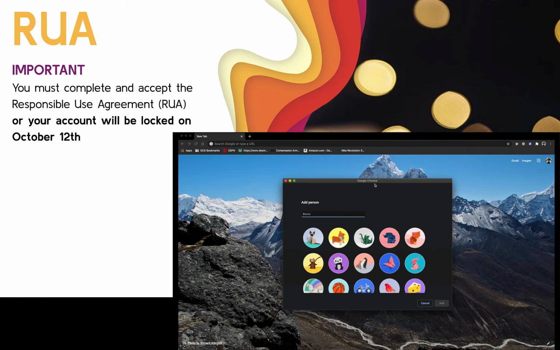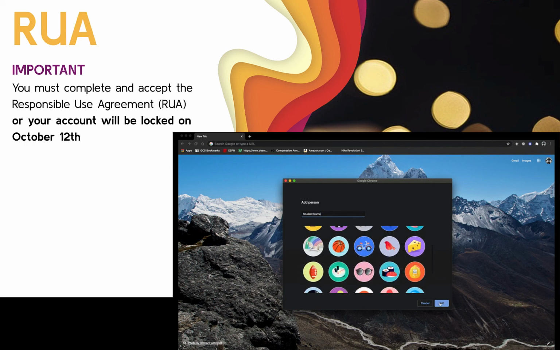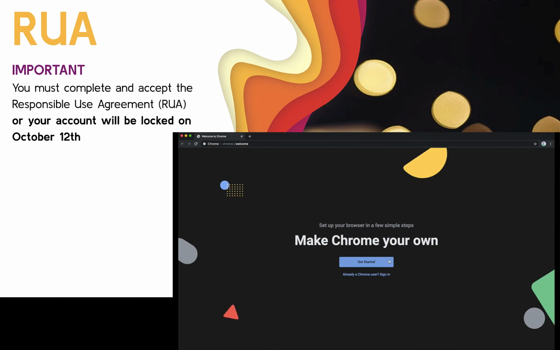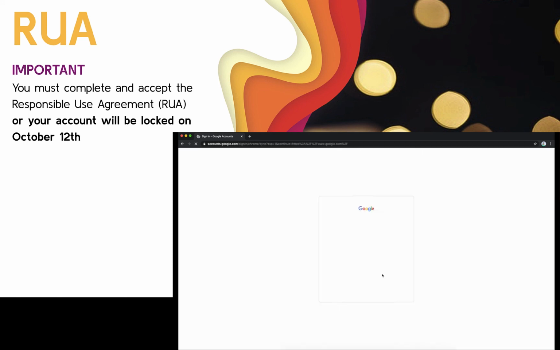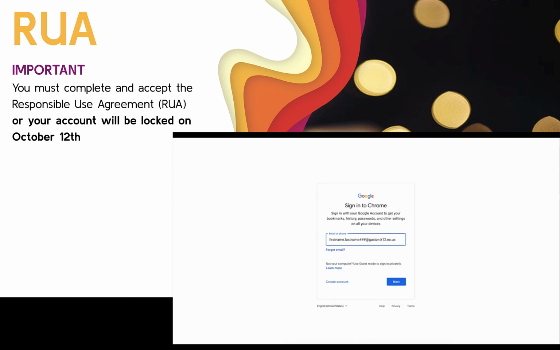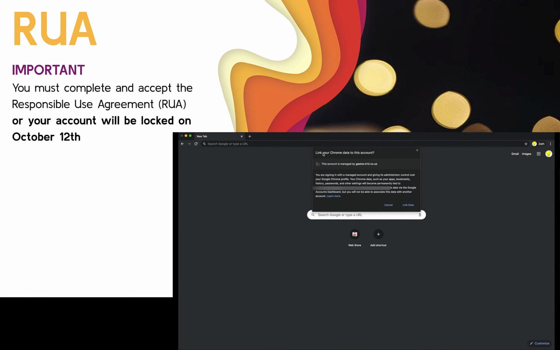And notice this is Google Chrome. We've got to sign into Chrome, not just Gmail or Drive. So then I would add the student's name. They could pick a little icon and then click add. And then it's going to bring me into this. You're already a Chrome user because of the GCS. So you will click sign in. You will add your information here, and you will need to link your data.